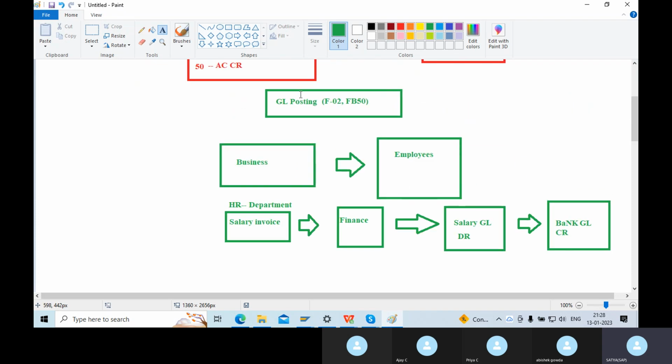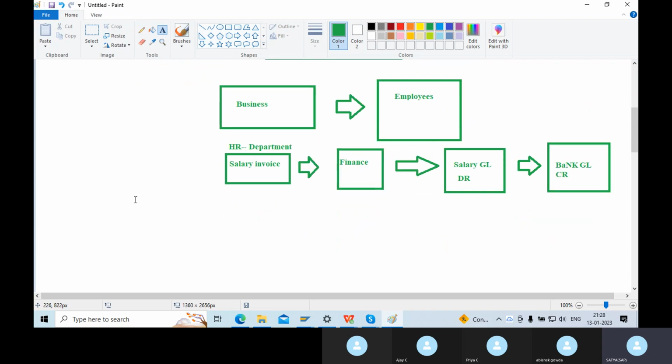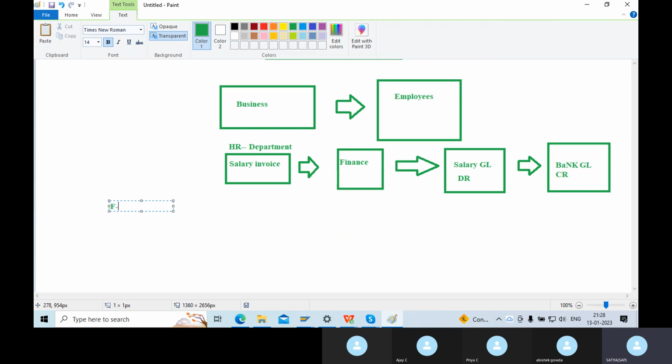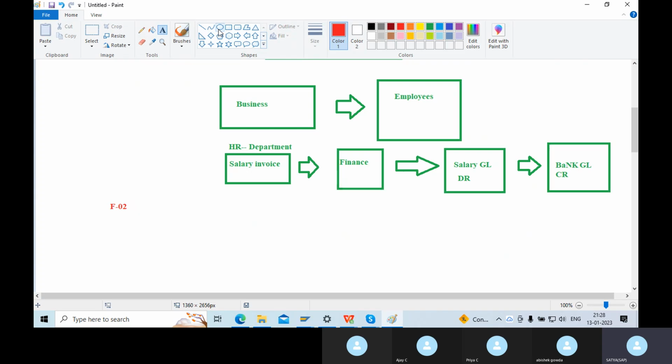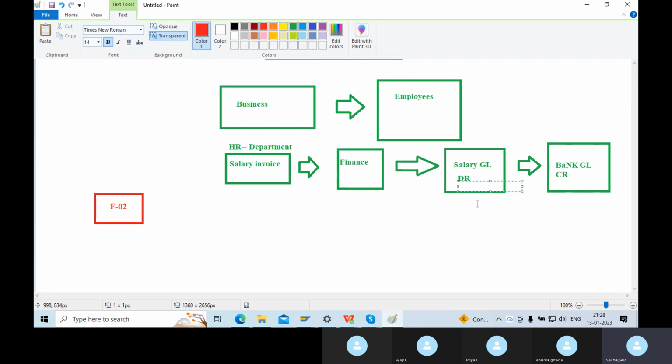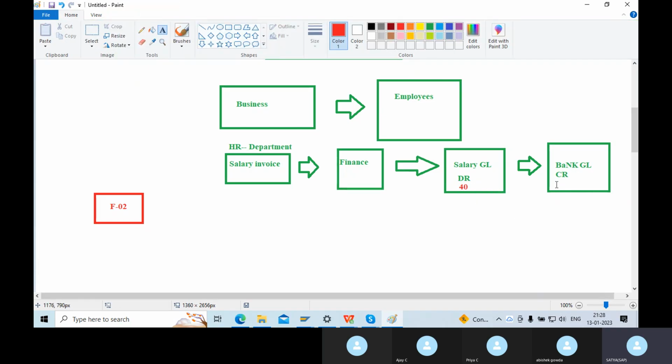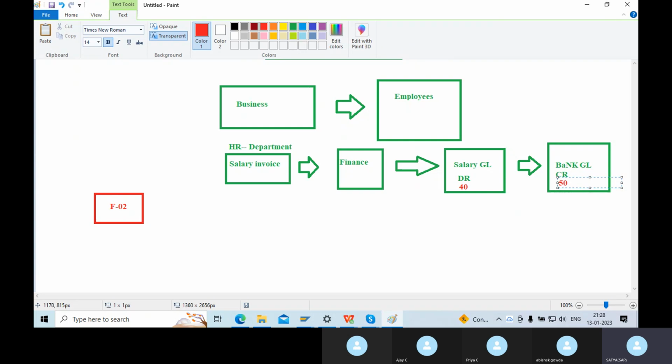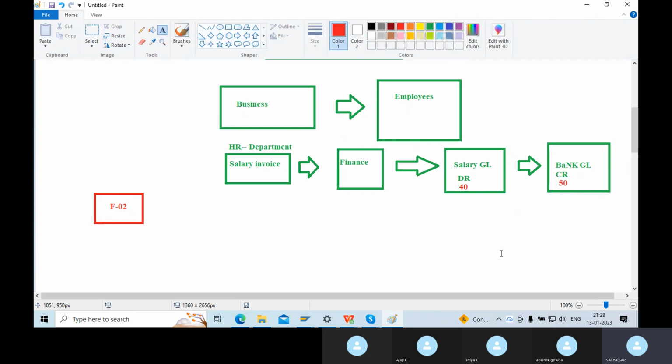So how do they post? They post the transaction through F-02. Use F-02 to post the salary. Salary is an internal transaction. Two GLs will be involved: the salary GL and the bank GL. Both are GL accounts. One GL debit, the other GL credit. Salary GL debit means the posting key will be 40. Bank GL credit means the posting key is 50. So the salary GL debit and credit use posting keys 40 and 50. Posting key controls that debit and credit.